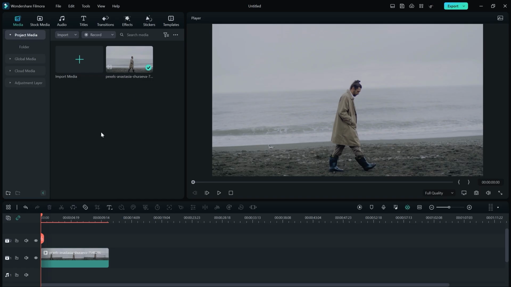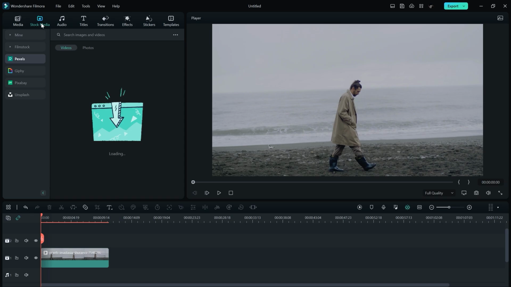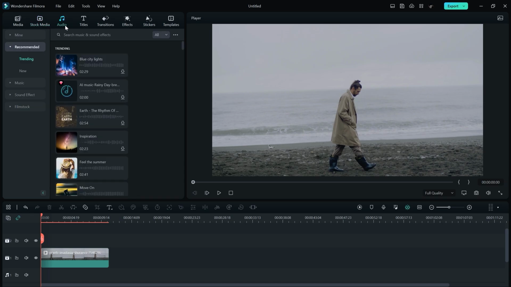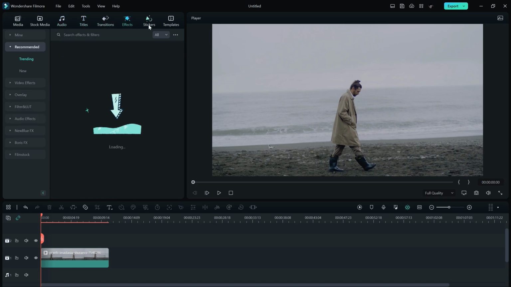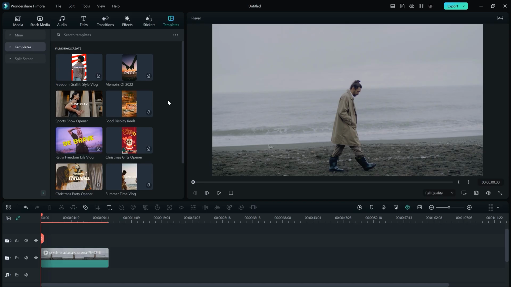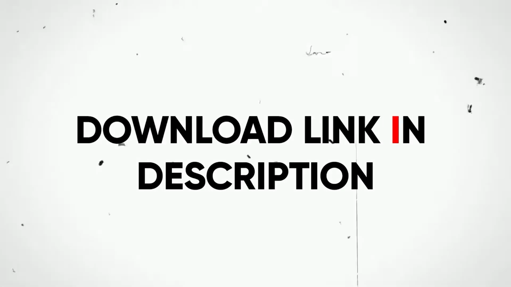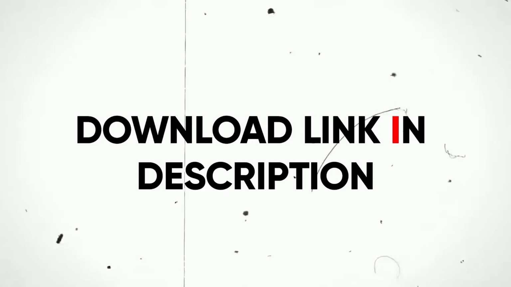So here we are right inside of Wondershare Filmora. Filmora is one of the best video editing software for you if you are a beginner or you just started your video editing career. Filmora gives you some really good features that actually save your time. They are giving stock media, so you don't need to go to a website to download stock media. You can get the audio inside of Filmora. You can get some pre-made titles, transitions, effects, and stickers. You also have some really good templates, so you can check out Filmora for free. Download link in the description below.